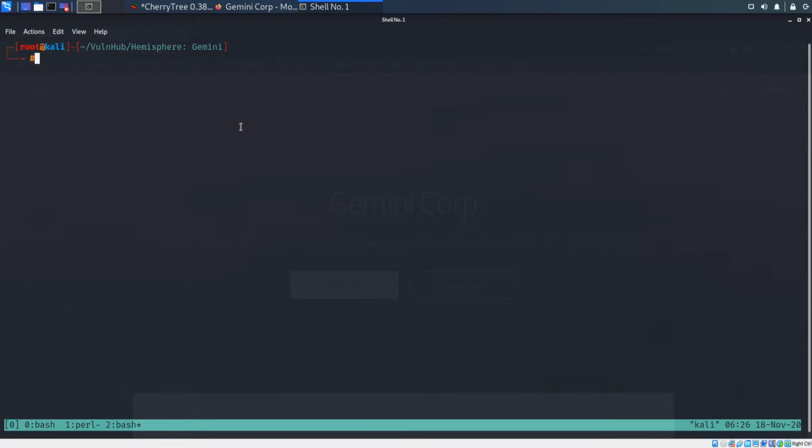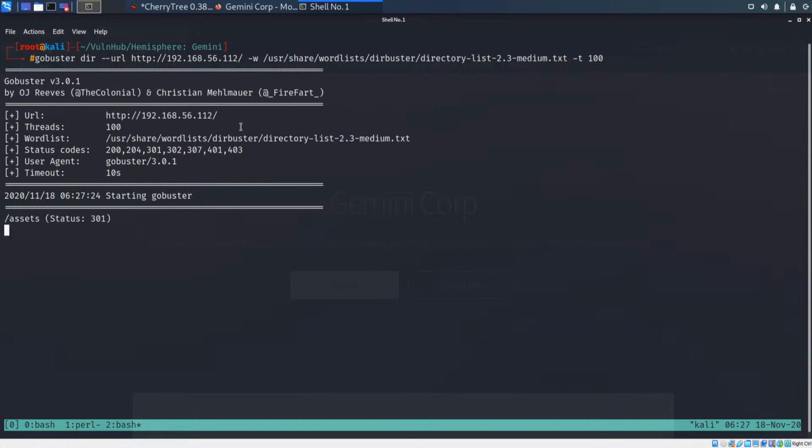Similarly, I'm going to create a new pane and run Gobuster. At the end of the day, I might not find anything, or I might find something, so for that, let's go for dirbuster on the URL, and the word list would be the usr share wordlists dirbuster directory-list-2.3-medium, and I'm going to use a thread count of 100 so that it's pretty fast.